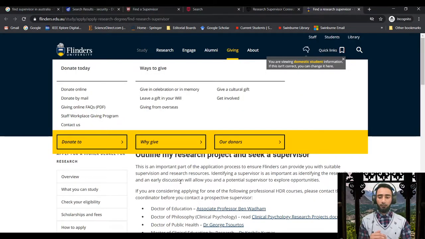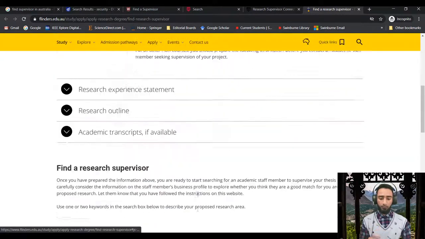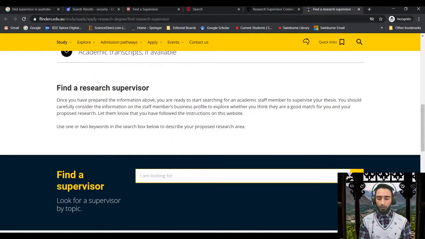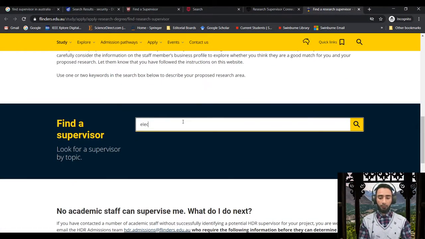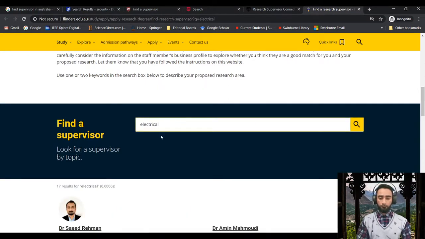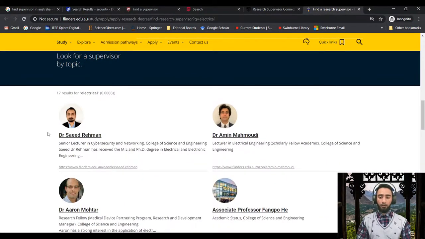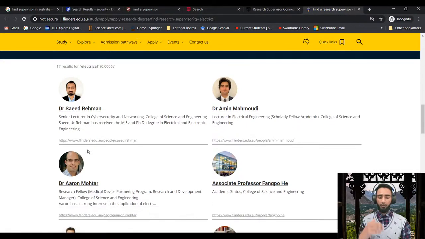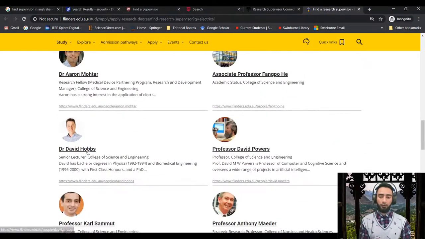Similarly, for Flinders University, you have to scroll down a little bit, and here you can write, let's say I'll write electrical, and all these people are in the faculty of electrical engineering, or might be just conducting research in the field of electrical engineering. So here you can find multiple supervisors of your field.